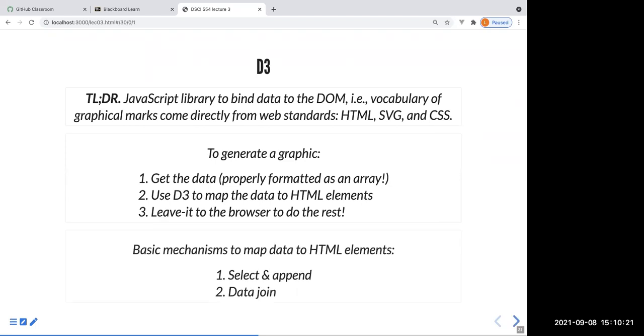So there are two ways really in which you interact. This is actually not true, it's not just with HTML, but it is true both with HTML and SVG elements. Remember that SVG is part of the HTML standard. But here I should qualify that: you have two basic mechanisms.